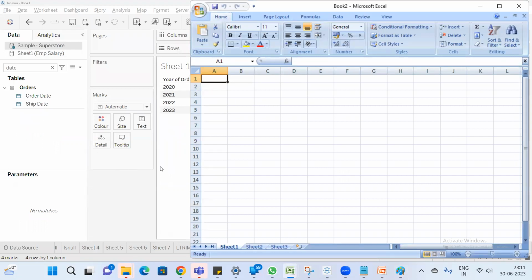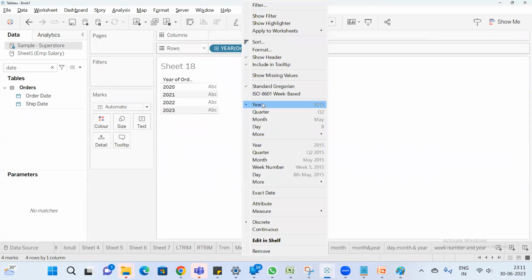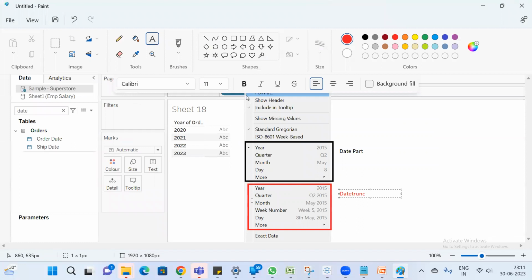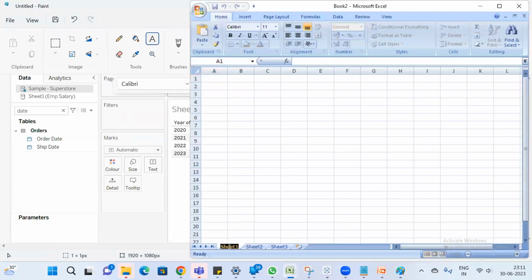Date part. I have selected from the top. You can see this dot, right? This dot means this year is selected. If I select this year, you can see the dot over here. That means I have selected this year from this. If I select from this red border, whatever I selected from this will be using the date trunk calculation. Whatever I'm selecting from this black border will be returning date part. Now we'll also discuss what is date part and what is date trunk.